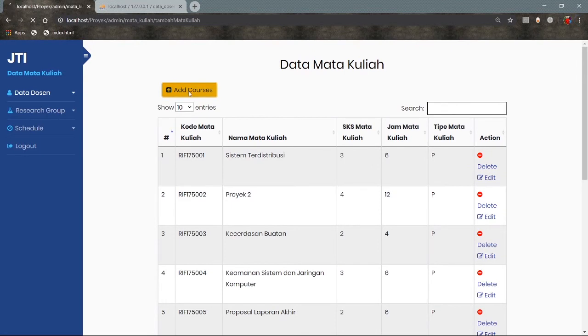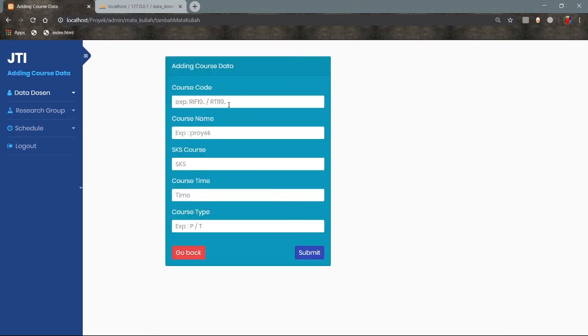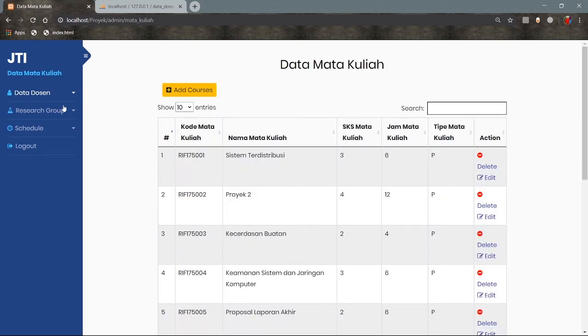And then we can add the courses. This is the course code. Actually REF is for ME, and RTI is for TI or T4. And then the course name is like what the course is, maybe project or information system, SKS per course. Course time is like how long the course will be, and then the course type is practice or theory. You can go back again.